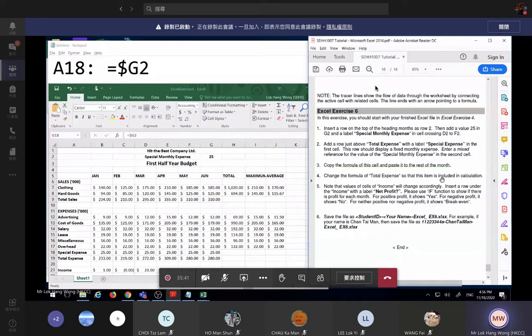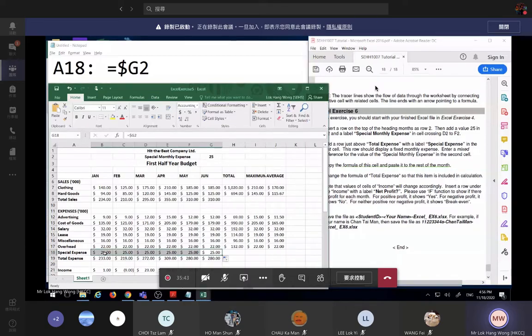Okay, so the 4th step is that the total expense now is not including our special expense, this new row. If you investigate our cells here, when you click into the formula in the total expense for January, you can see that we only have the advertising up to overhead. We do not include the special expense that we have just added. So therefore, in our case, we want to update the reference accordingly.